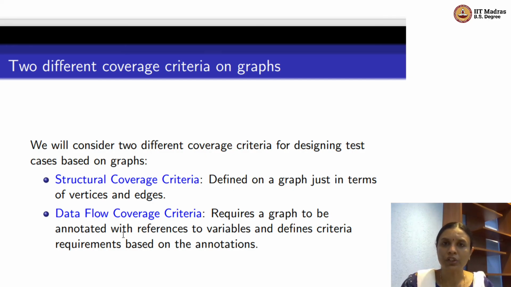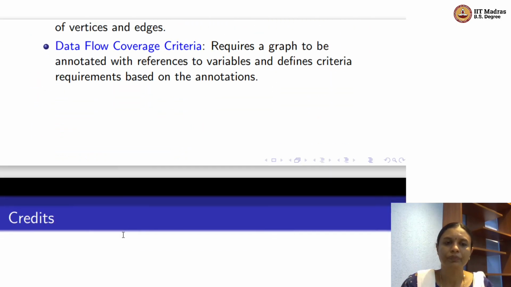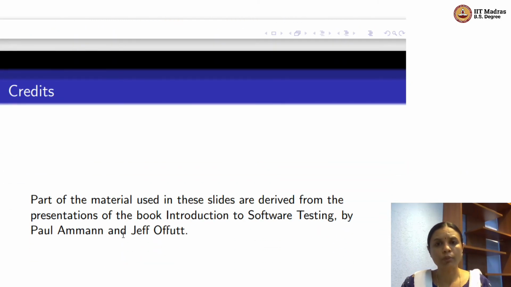So these would be the coverage criteria that we would see. If you would like to know more about it, you can refer to this textbook which I have given as a reference. So I will stop here for today.